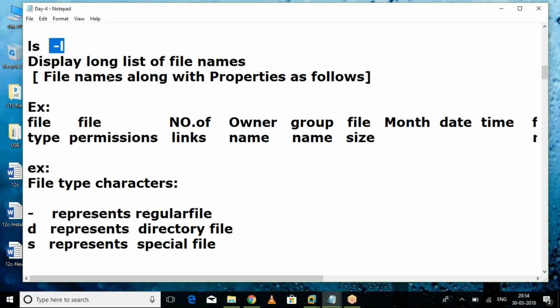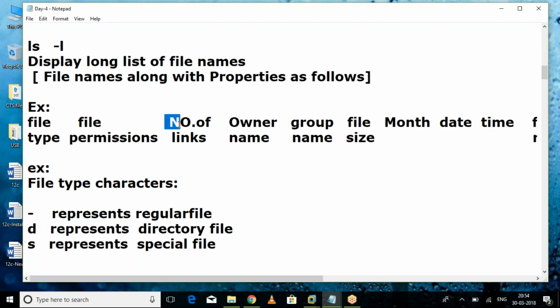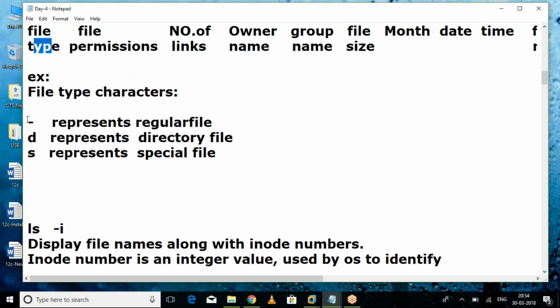ls with -l will display a long list of file names, with additional information like file type, permissions, number of links, owner name, group name, file size, month name, date value, time, and file name. Here the file type is represented by these characters. If you see a hyphen at this place, it is a regular file. If it is d, it indicates a directory file. If it is s, it indicates a special file.